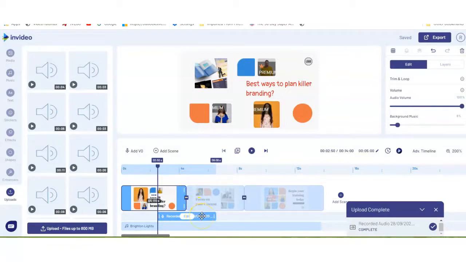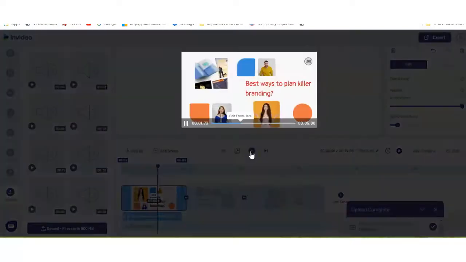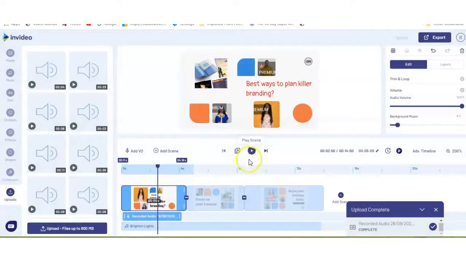We can take this track, it's the voice track that we just created, and we can move it over right up under the scene itself so that it covers the whole scene. And we can try it again. So now we play the scene. Best ways to plan killer branding. And as you can see, it started the way we actually wanted it. And you could do that for each scene.